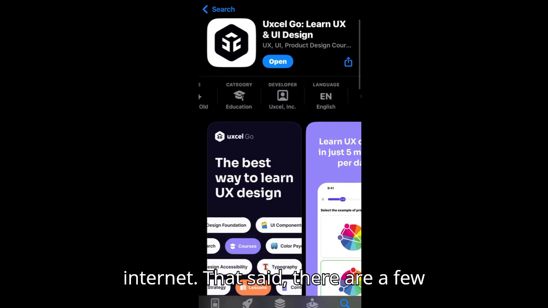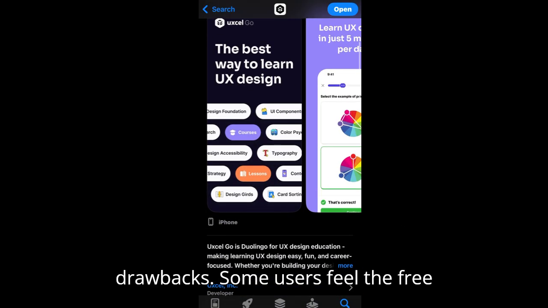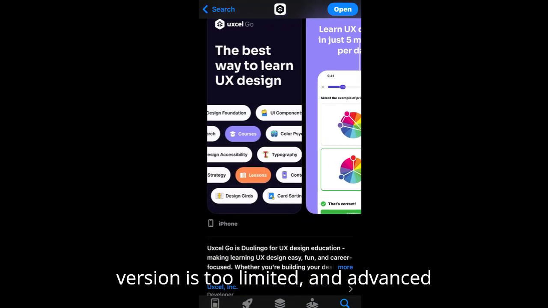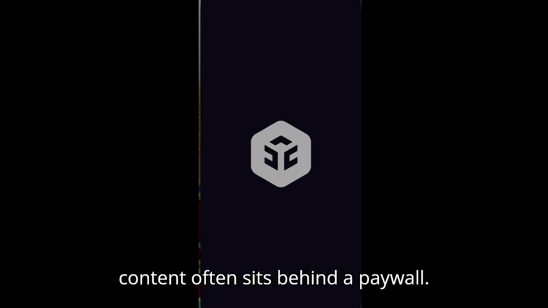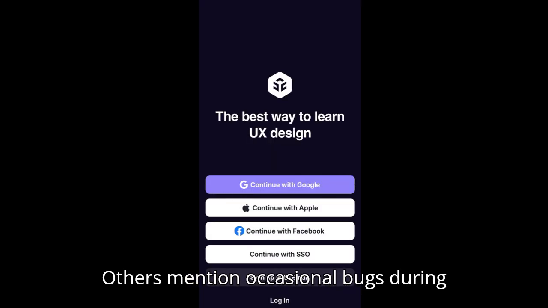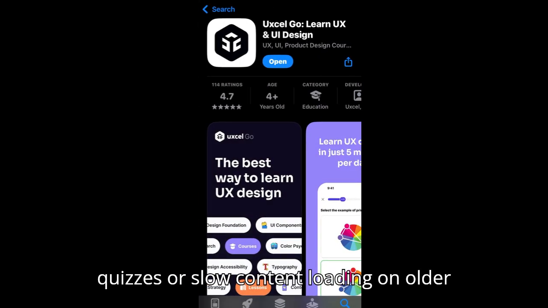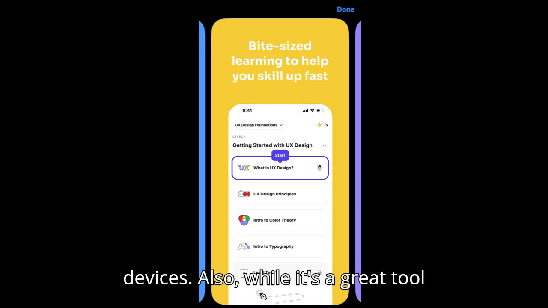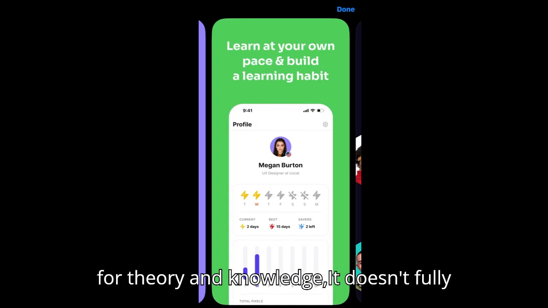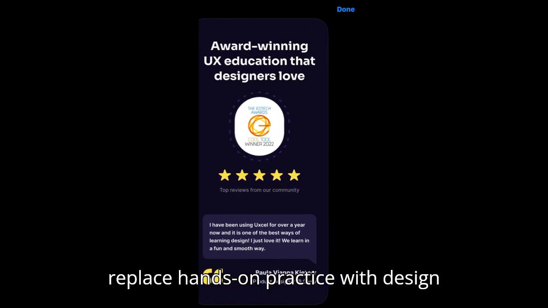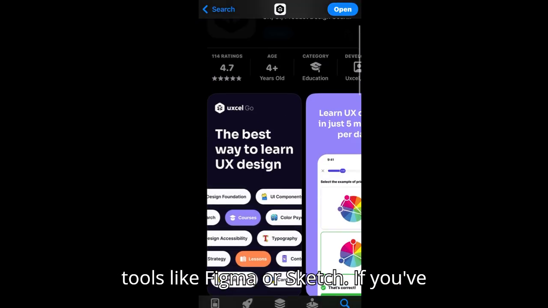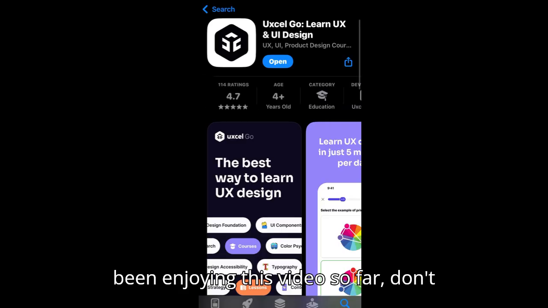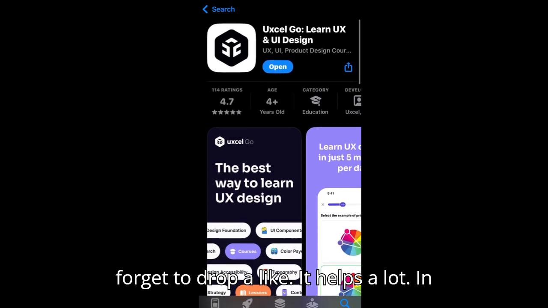That said, there are a few drawbacks. Some users feel the free version is too limited, and advanced content often sits behind a paywall. Others mention occasional bugs during quizzes or slow content loading on older devices. Also, while it's a great tool for theory and knowledge, it doesn't fully replace hands-on practice with design tools like Figma or Sketch.